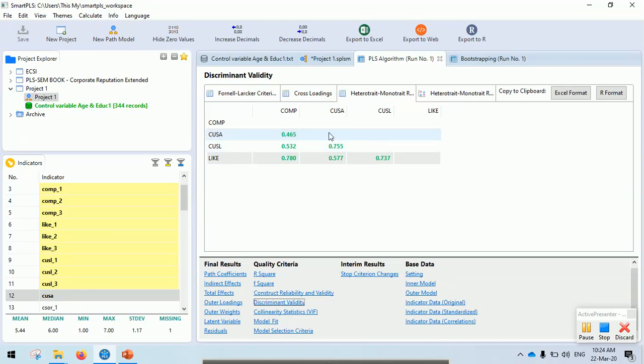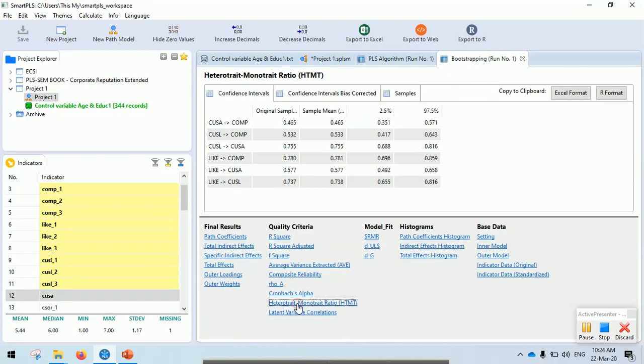For example, I will check here, and you can see all of the HTMT values are lower than 0.85 and 0.9. Also, I will go to bootstrapping, click HTMT, and you can see here, none of the confidence intervals include a value of 1. See, there is no 1 here. So hence discriminant validity is demonstrated by the HTMT method.